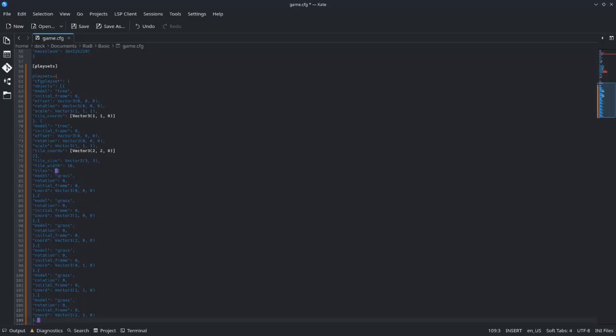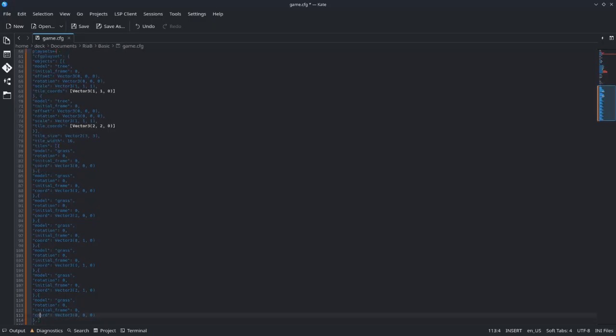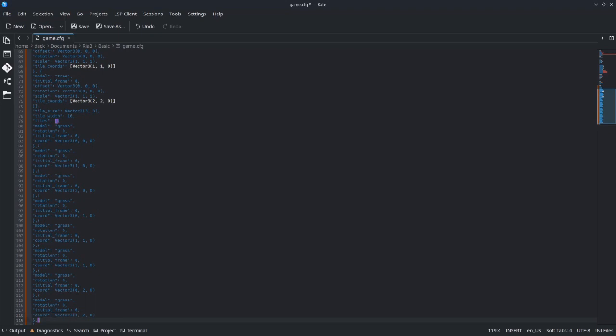Paste again. Then we have 0 across, but 2 down. So that's this one. Paste again. We have 1 across, 2 down. And then the last one is 2 across, 2 down, and that'll be the bottom right. And then delete the comma, and that's our tiles, right?